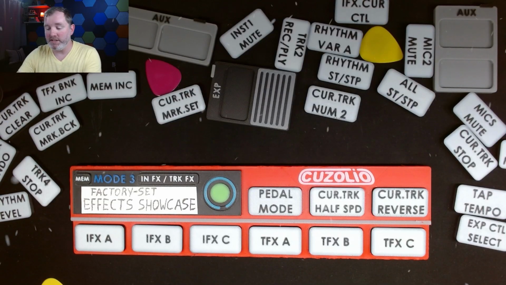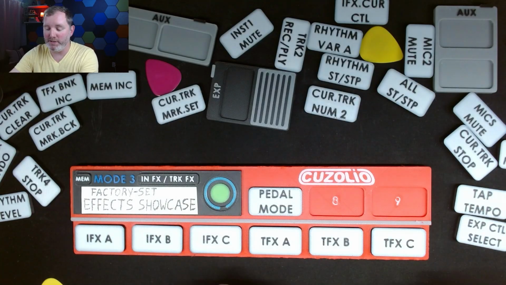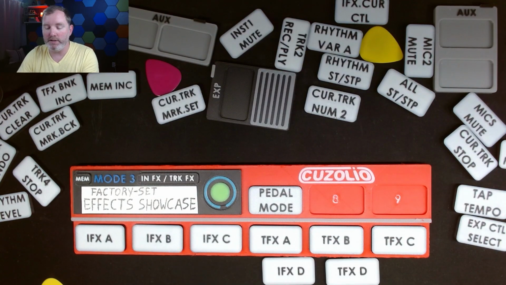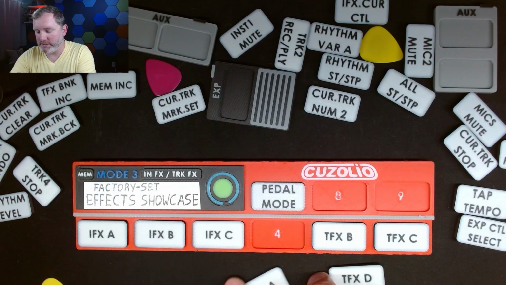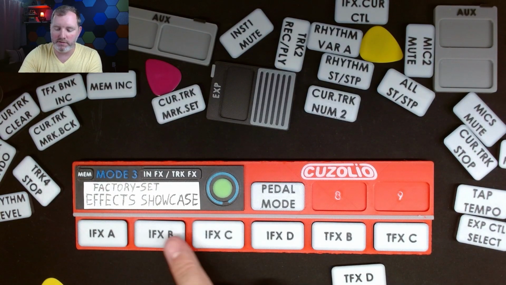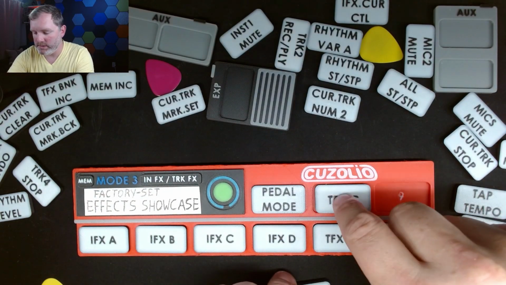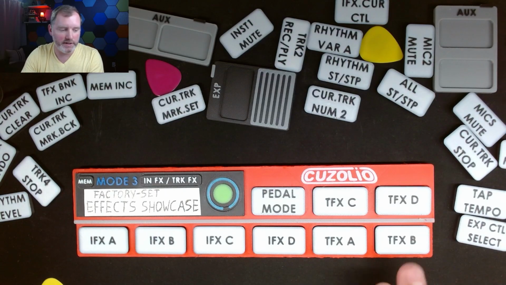Okay, first things first. Let's say you don't like half speed or reverse. A lot of people might not like that. I want to put in all 4 of these guys, and I happen to have enough buttons for that. Input effects D right here. That way I've got the 4 of them all lined up. C and D. So all my track effects can be here.